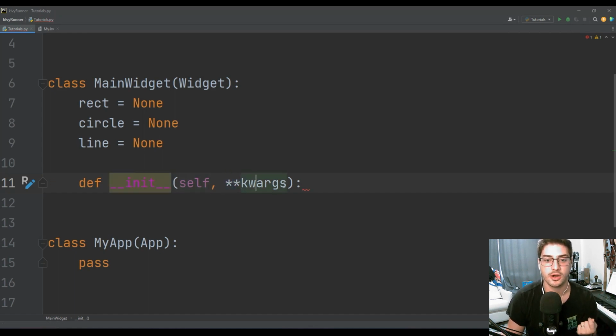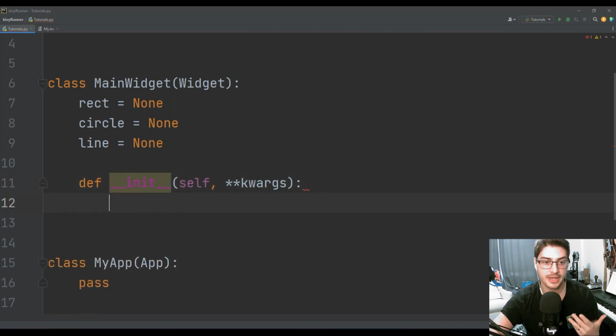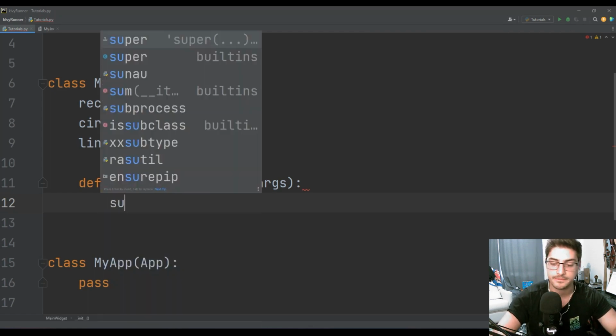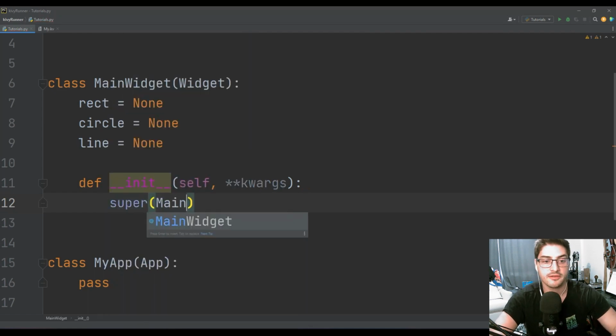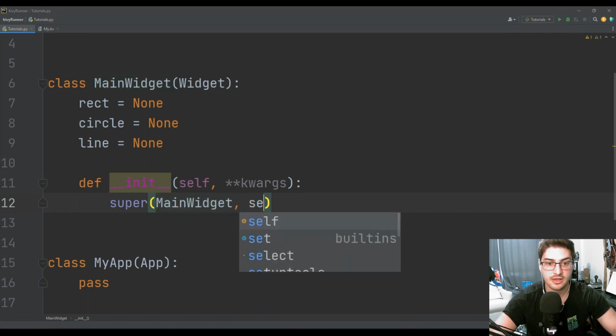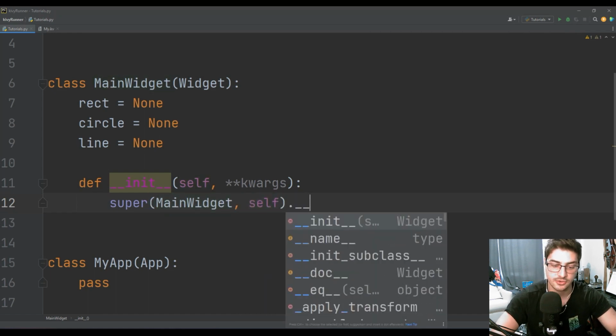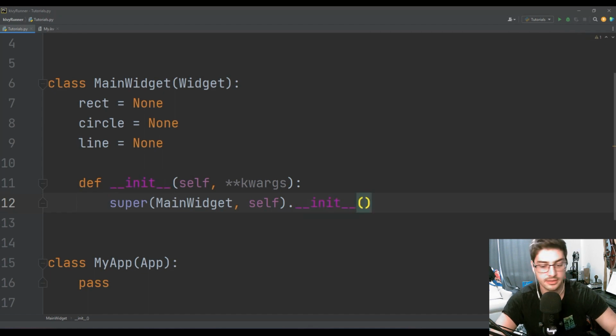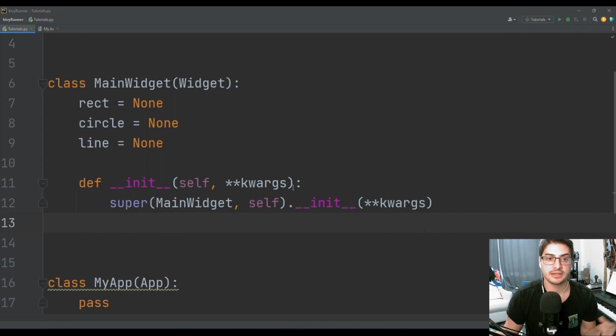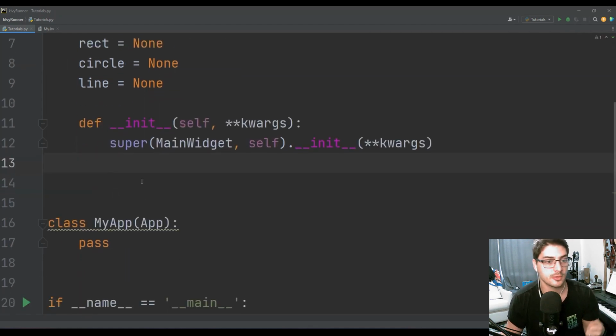And then this **kwargs means keyword arguments, and it's just a way of making however many parameters you pass in a flexible thing. So then we want to call super of MainWidget, and then self, dot __init__ with **kwargs. Okay. And so this is allowing us to inherit all of the functionality of the pre-built Kivy widget inside of ours. So we're able to add on functionality and write custom functionality, but at its core, it will also have all the pre-built widget functionality Kivy comes with.